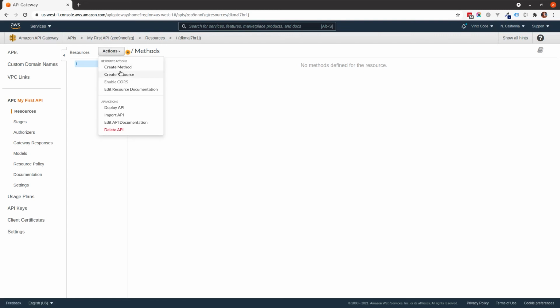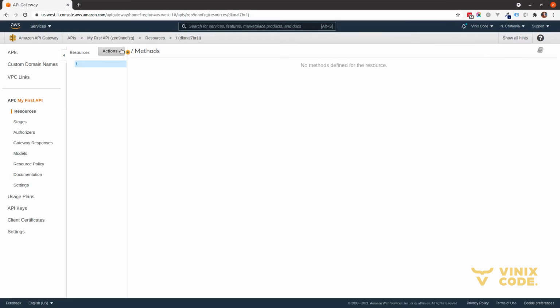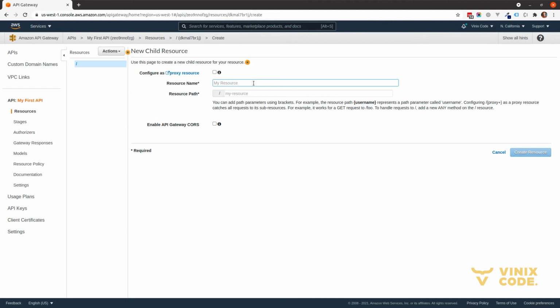So the first thing that we want to do, if we go back to Postman, you will see that we have this endpoint that says hello. That's exactly what we're going to do here. So we're going to create a resource that will be called hello.